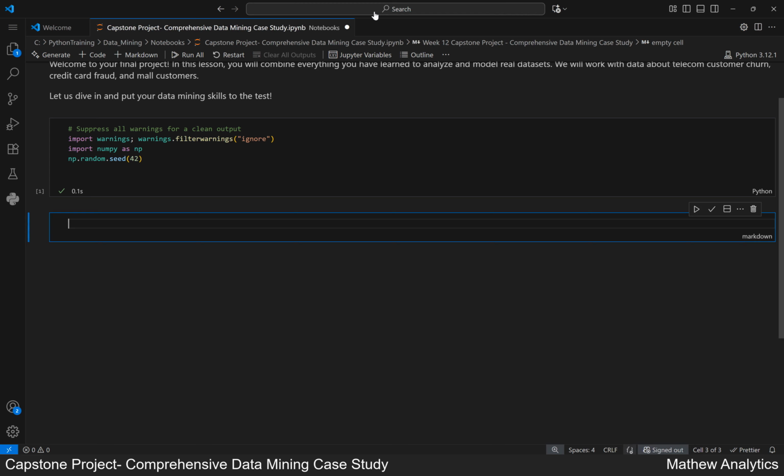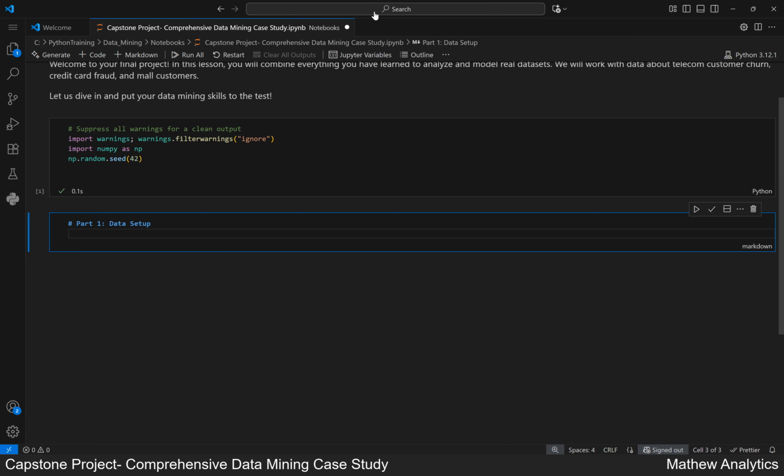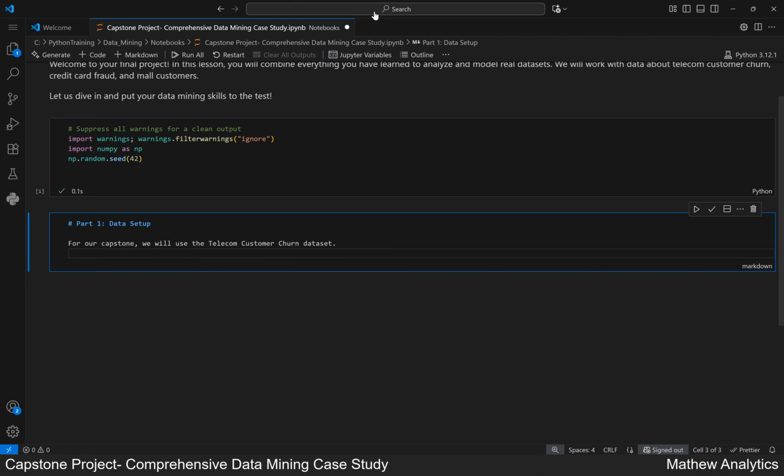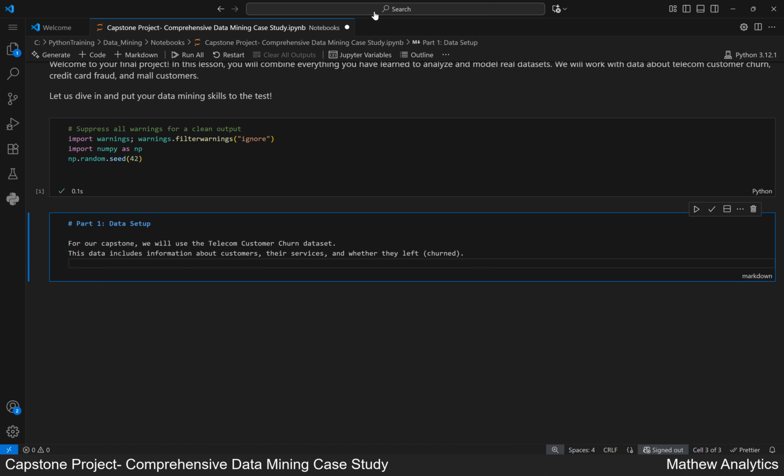Part 1. Data Setup. For our capstone, we will use the Telecom Customer Churn dataset. This data includes information about customers, their services, and whether they left, also called churned. Churn analysis is important for businesses to understand why customers leave. Running the cell now.